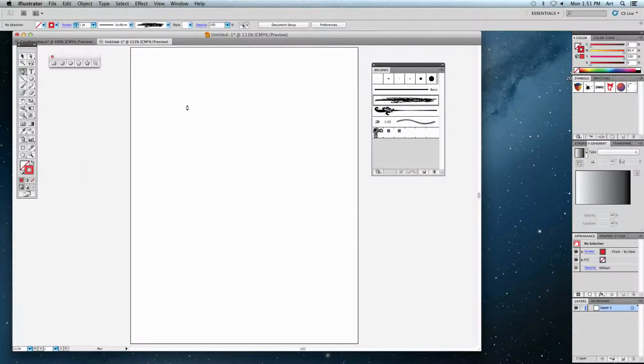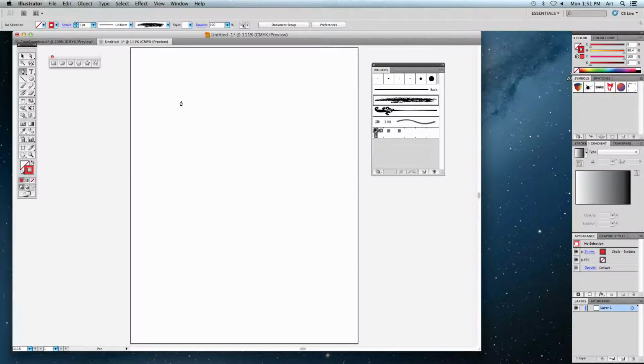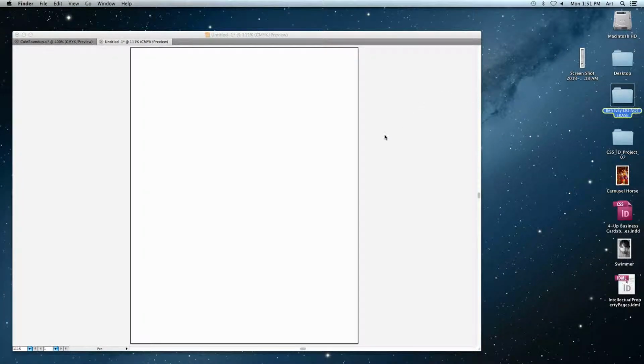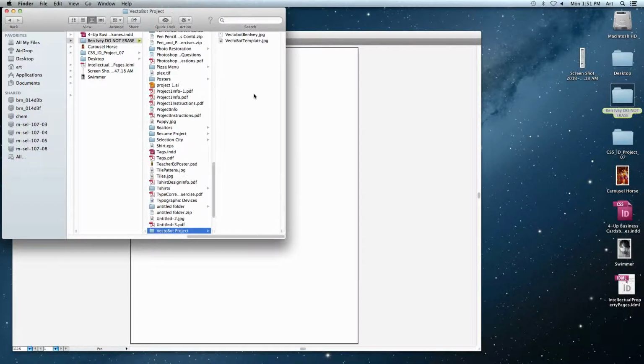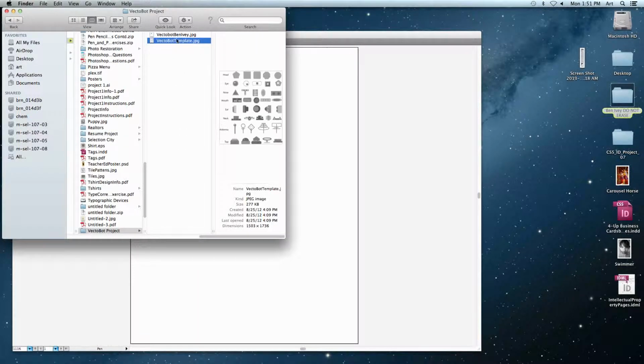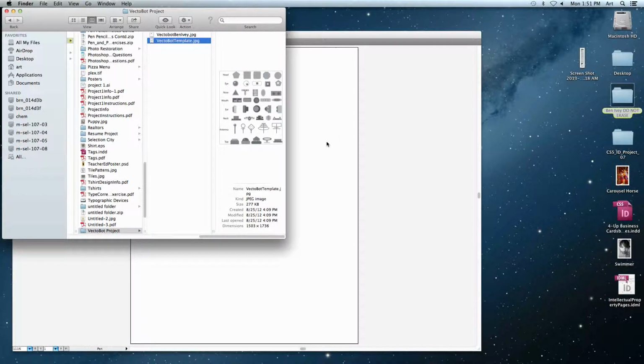Remember, we're creating a Vectobot. You're creating your own little robot. Let's see if I can open up, had mine saved. No, didn't have it saved. And so you want to be able to create the basic shapes and copy them over. I showed you last time. Actually, let me see if I can find mine, because that will help you out. There we are. So I've got my Vectobot template. I'm going to drag him into here.